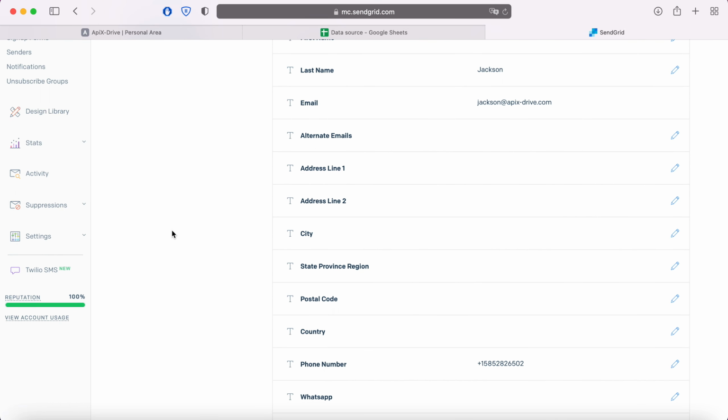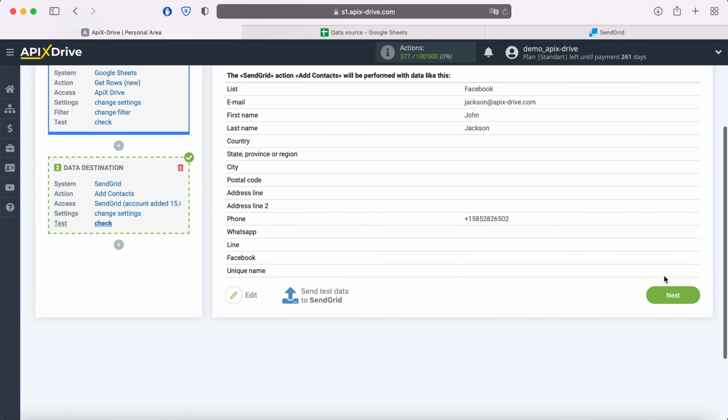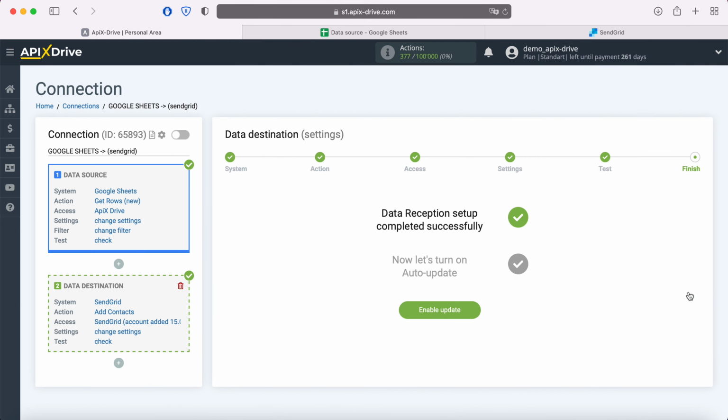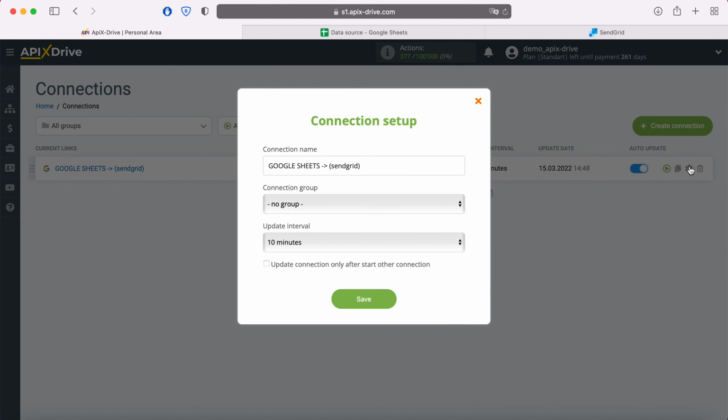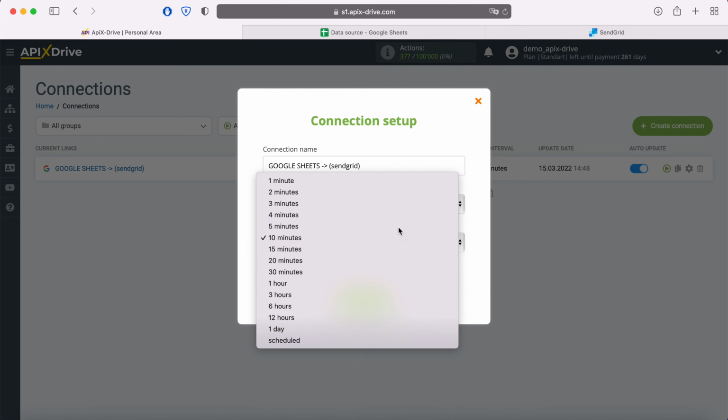If everything suits you, return to the ApiX-Drive service and continue setting up. This completes the configuration of SendGrid data reception successfully. Now you need to enable auto-update and select the communication interval, for example, once every 5 minutes.